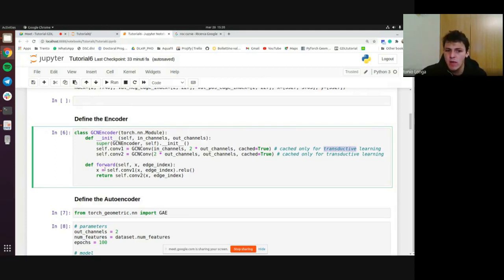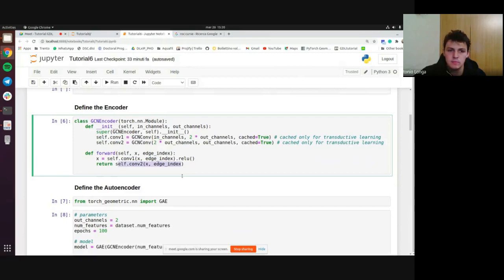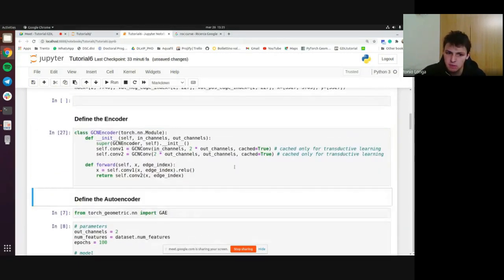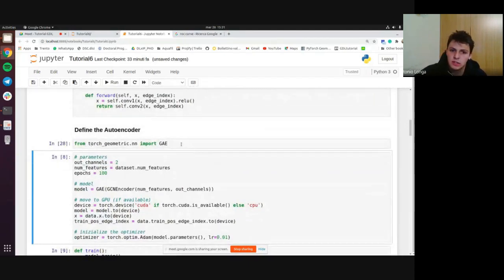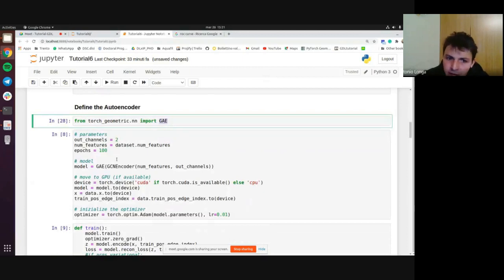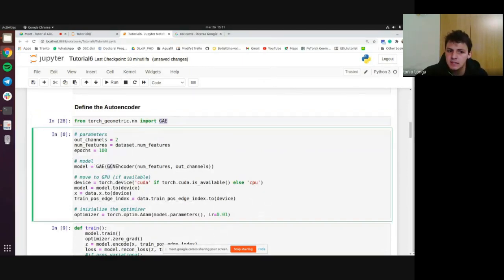Okay. And then we have the forward method that just calls the convolution on x and the edge index, applies a ReLU, and then returns the second convolution. It's quite simple. Now, we just call our GAE, the graph autoencoder model, and we define our model simply by calling GAE and passing our encoder.